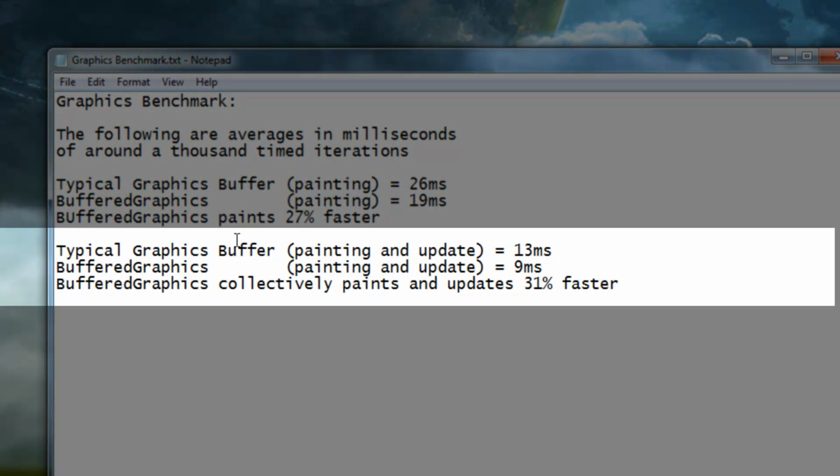Now let's take a look at the painting and update benchmark. So the update is just reallocating the graphics objects and whatnot and setting them up. And you do this in the constructor and the resize event and some other events if you want. So the typical graphics buffer took 13 milliseconds on average to set up what I was doing here, painting and update. And the buffered graphics took 9 milliseconds. The buffered graphics collectively paints and updates 31% faster than the typical graphics buffer.